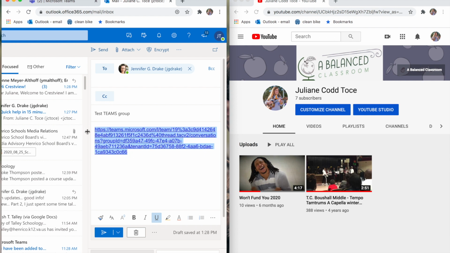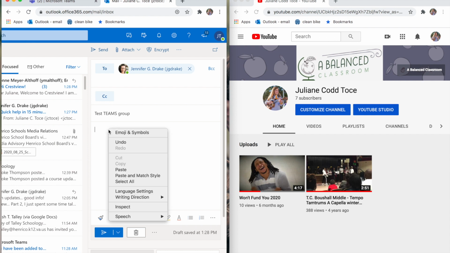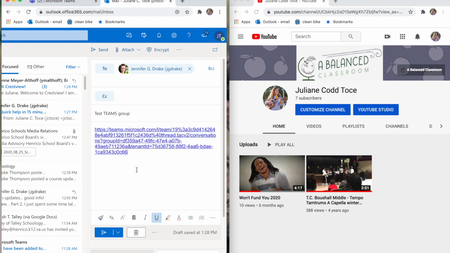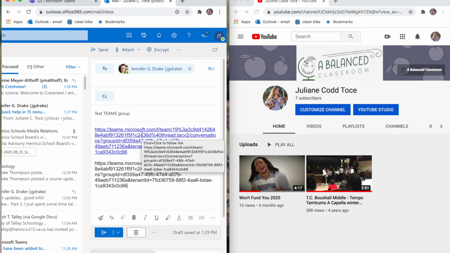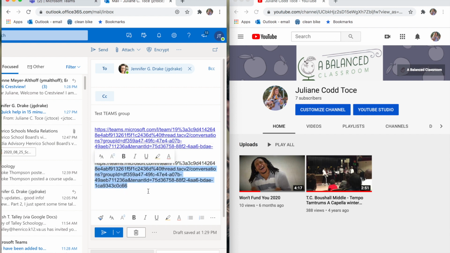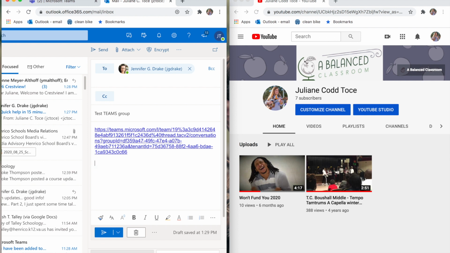So again, I'm going to show you. You can either right click and paste, or you can just press Control V. But if you see here how it's not blue, that means it's not a hyperlink. So you need to make sure it's blue like this one to make sure that the people you're sending it to are getting the link and not just a whole bunch of nonsense letters and numbers. So you're going to send it.